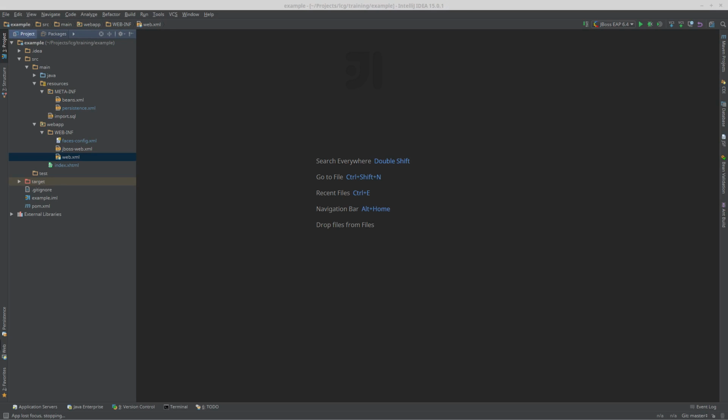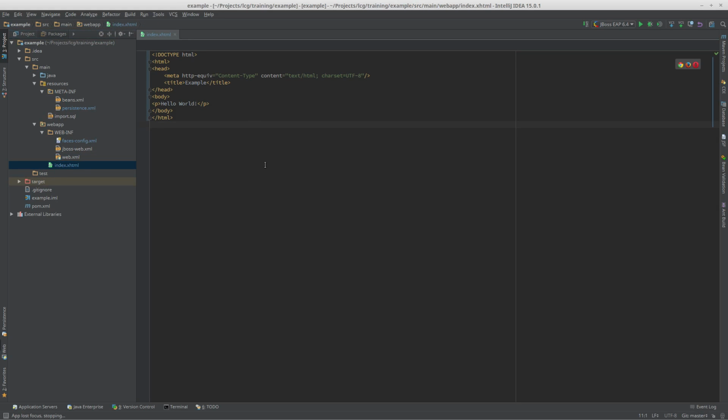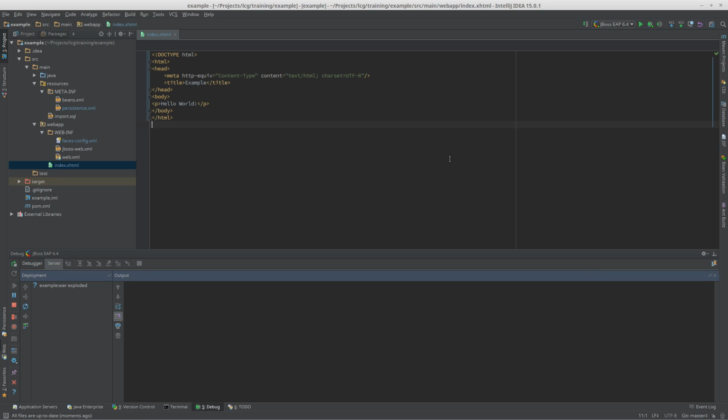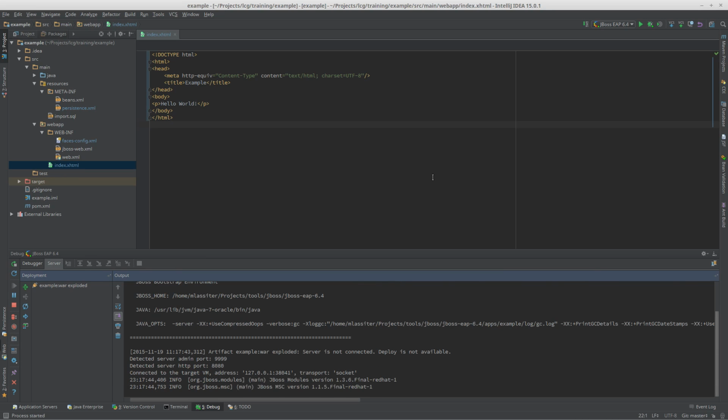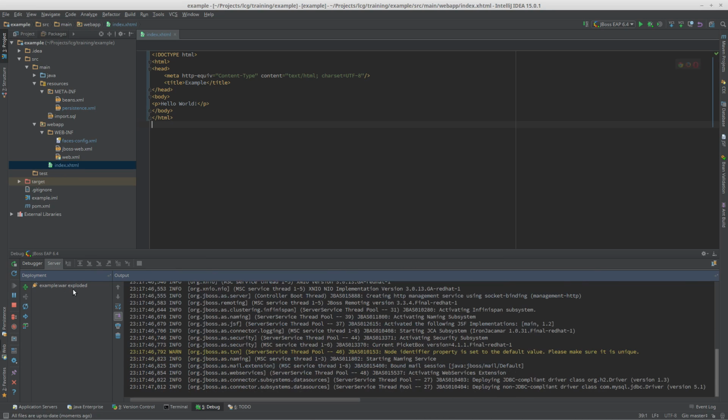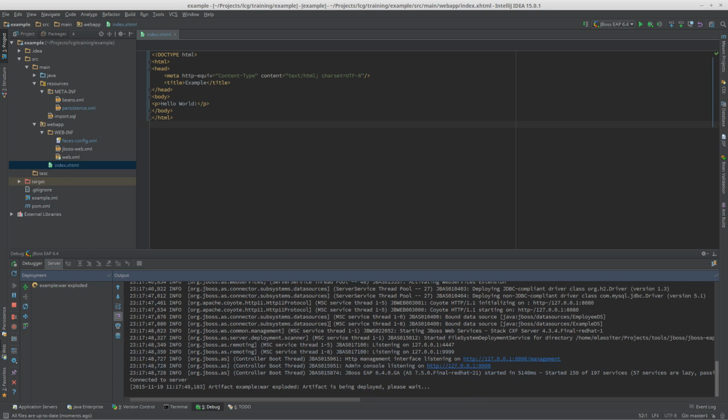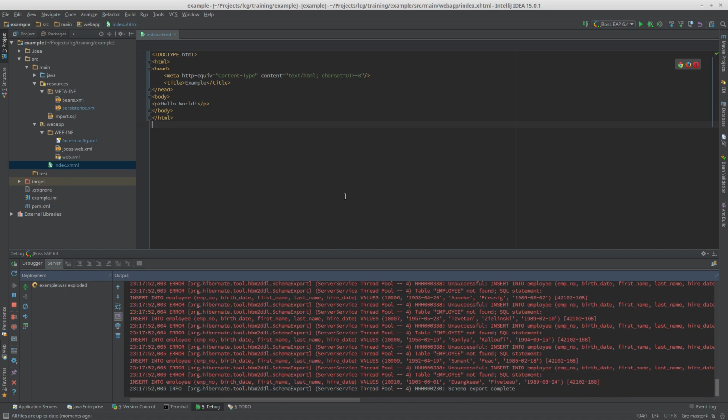So on that note, let's get into that index.xhtml. Like any web application, we're going to start with some kind of HTML, or in our case XHTML. And this is a vanilla XHTML file. You can see there's nothing special going on here, and we're going to go ahead and run it inside IntelliJ, which is going to fire up our JBoss instance. I have that pre-configured, and so it's going to go ahead and deploy the exploded example.war, and then IntelliJ will go ahead and launch the web page for it.